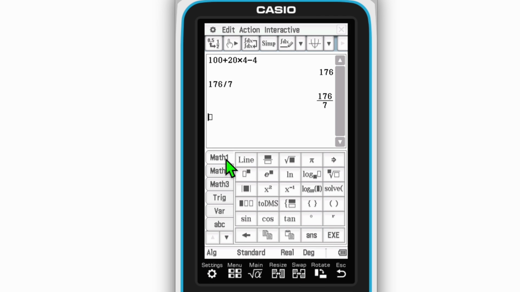Let's go to Math 1. Now in Math 1, I want you to look for this icon here, okay? This is your dedicated fraction button. You can press this and it'll give you a fraction template. For example, what if I did 40 over 18? Now because I'm in standard, as we can see here, if I press EXE, it should simplify it to 20 over 9. Hey, that's pretty handy.